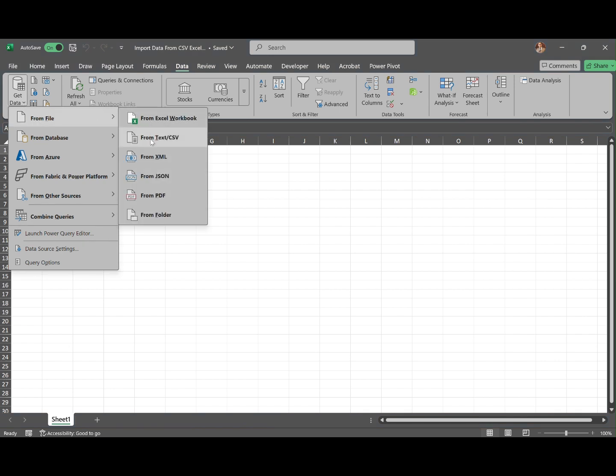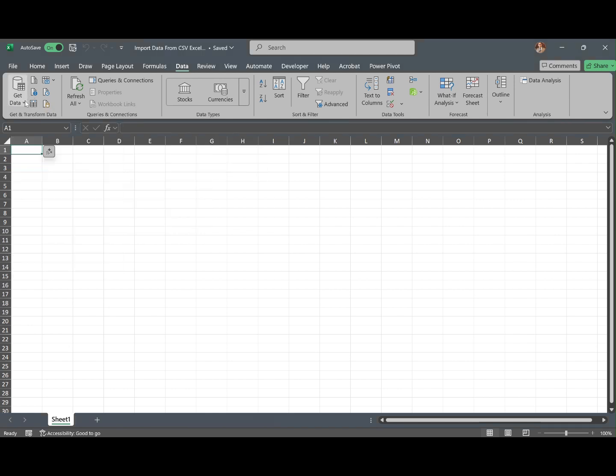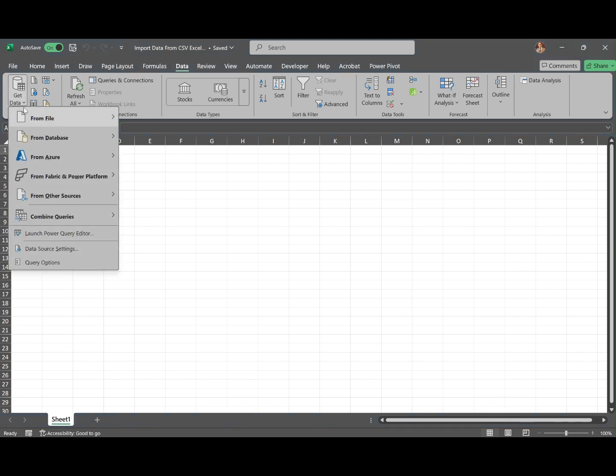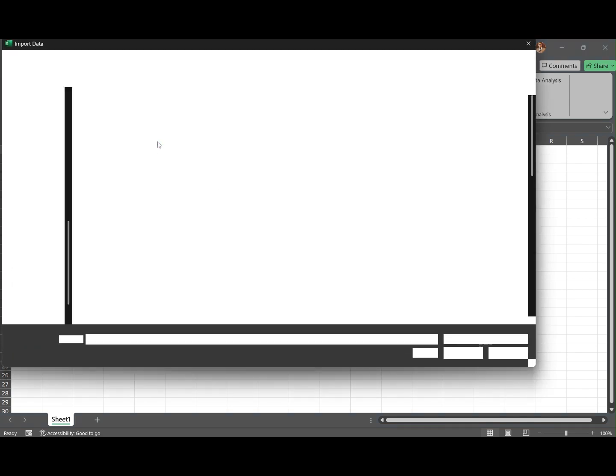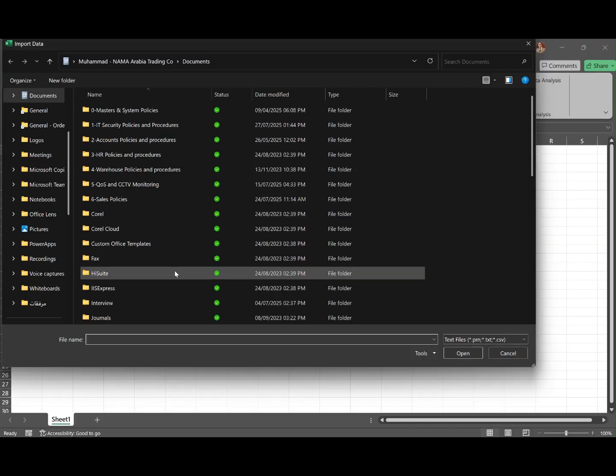Click the Data menu from the top ribbon. Click the Get Data option, which has many options to import data from. The first option is From File, and then From Text/CSV File. Select From Text/CSV File from the menu, then select the file available in the folder.